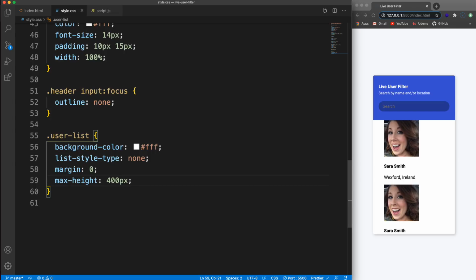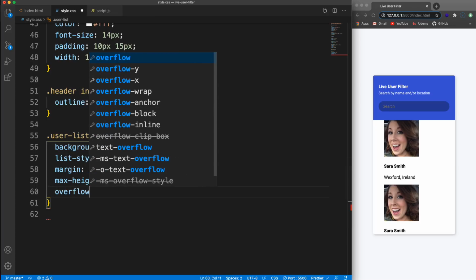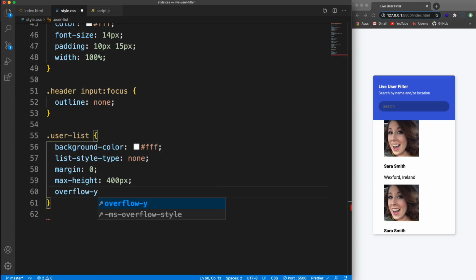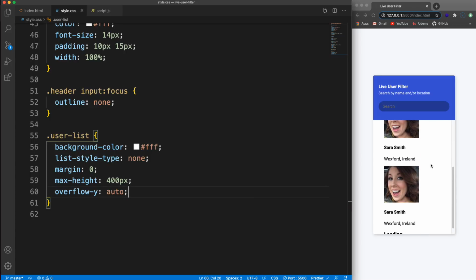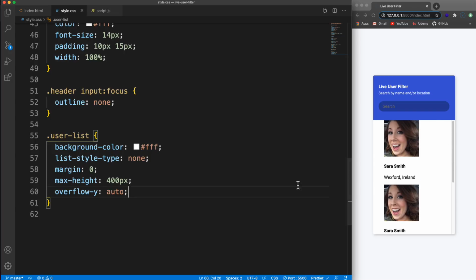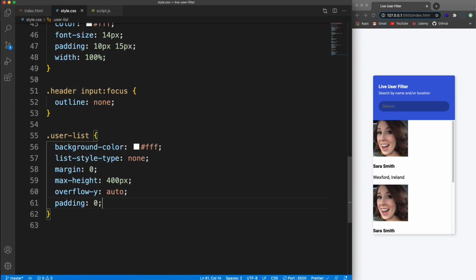We're actually going to have a little scroll here to check out all the users in the list. And then let's do an overflow, because right now we won't have any scroll bars, but if we set overflow Y, so basically on the Y axis, let's set that to auto. And if we need scroll bars, it's going to give us this little scroll bar on the side, which doesn't look too bad. And then finally, let's set padding to 0 as well. And I'm just going to move that up next to the margin.